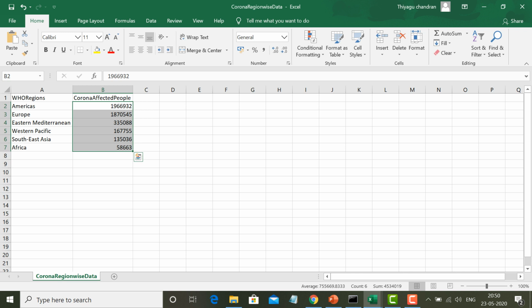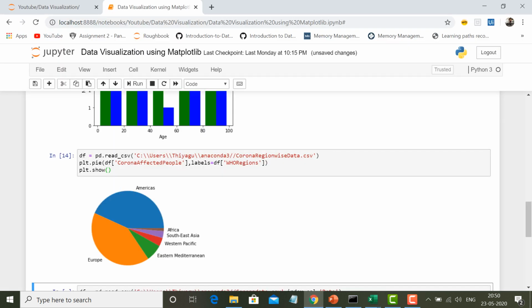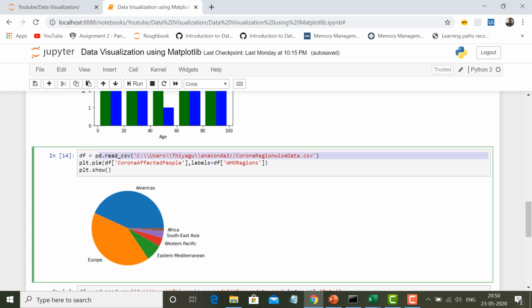So it's more than enough if you use the pie chart. The use of a pie chart is that you can easily understand the coverage of the data. If you see in this example, more people are affected in the America region, and more people are affected in Europe, whereas with respect to other regions it's quite less. When you want to show it in the form of a pie chart, you can use this plot.pie method.